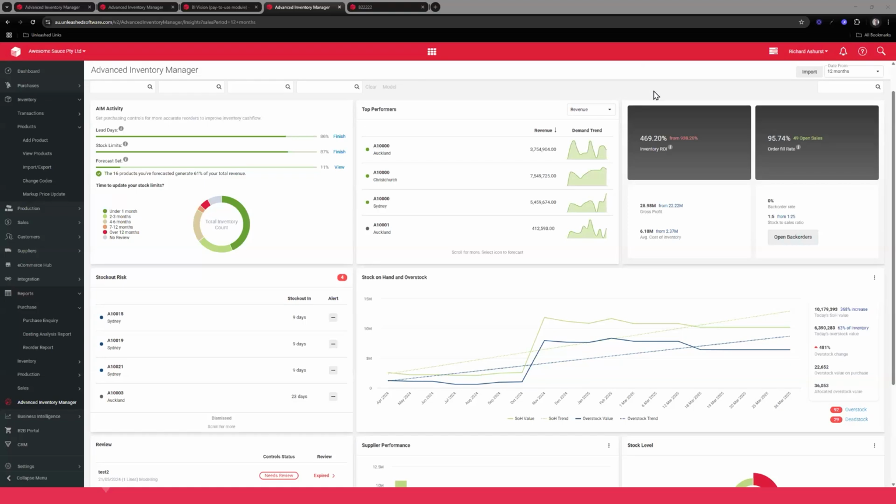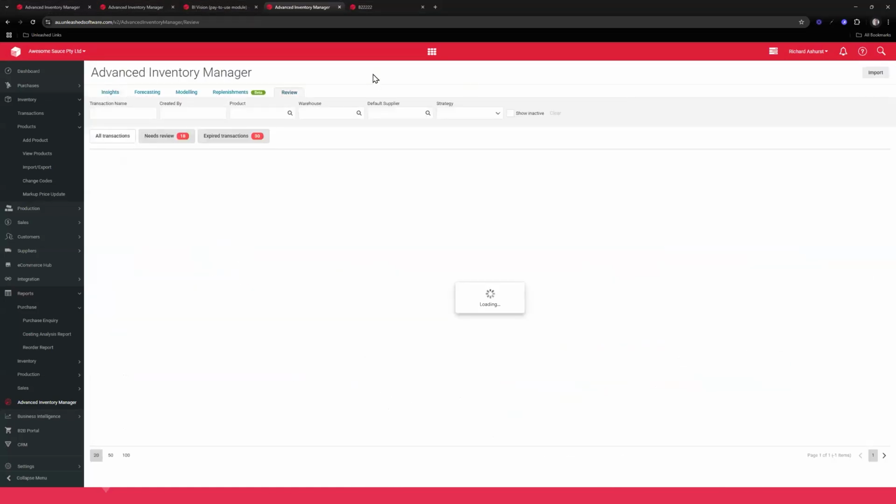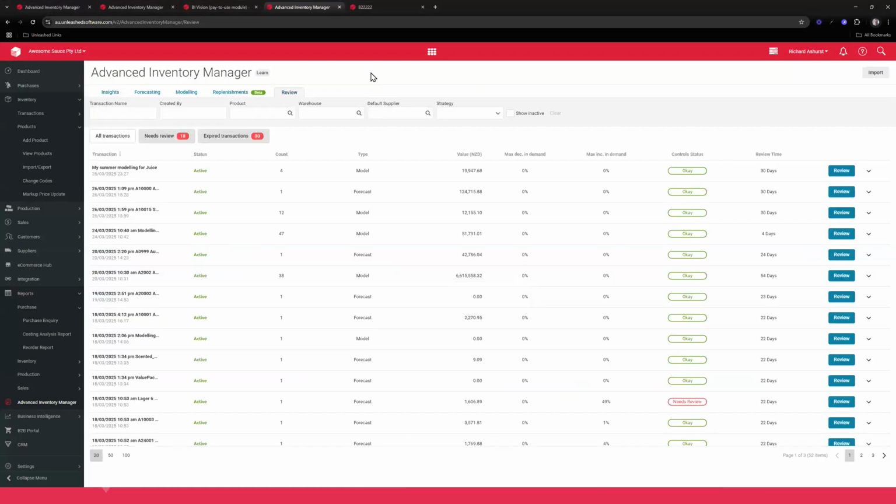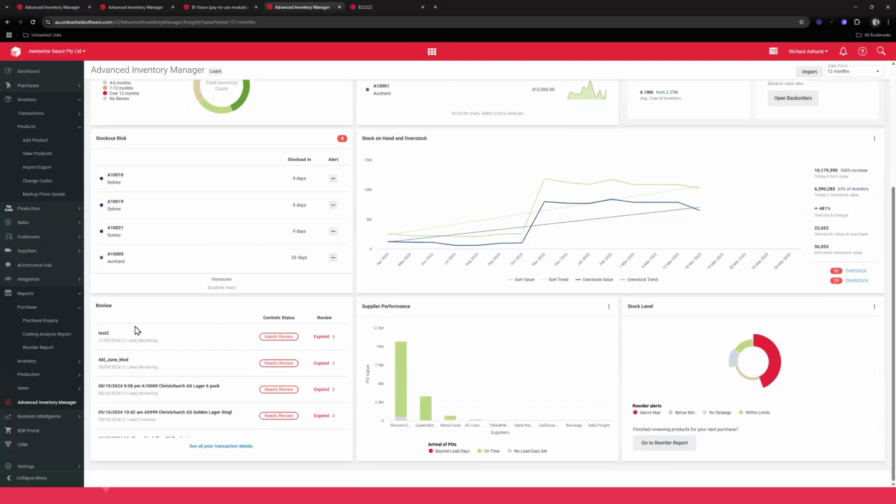Very good. Okay, so let's take a look at that review process. You've got a few quick filters in here. You could filter it to show a lot of detail. But if I jump to the insights as well, there is a repeater panel here, an insight of your transactions.